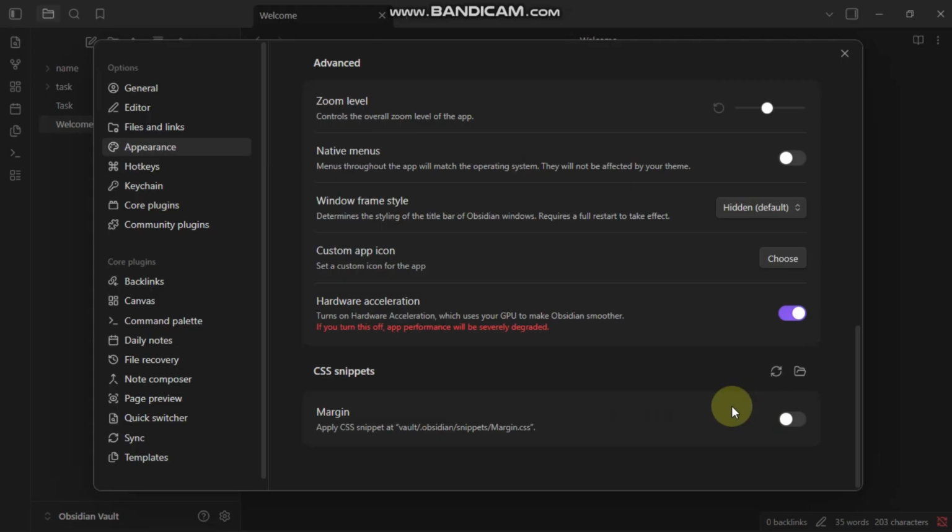Keep in mind that some themes include their own spacing rules. If your margin changes aren't behaving as expected, the active theme may be overriding part of your CSS. In that case, try adjusting the values further or test the snippet with a different theme to compare the results.